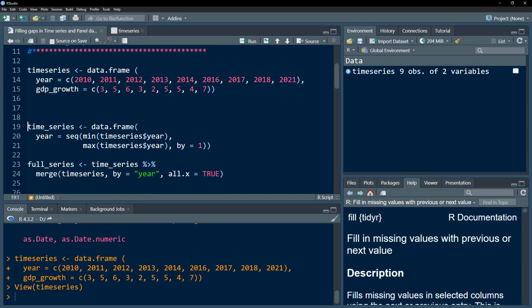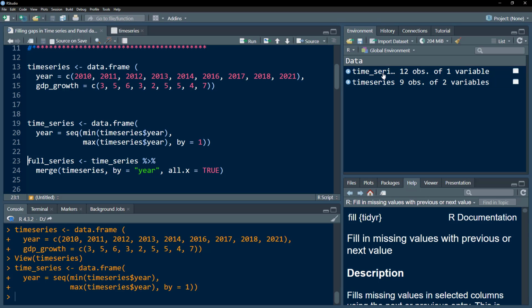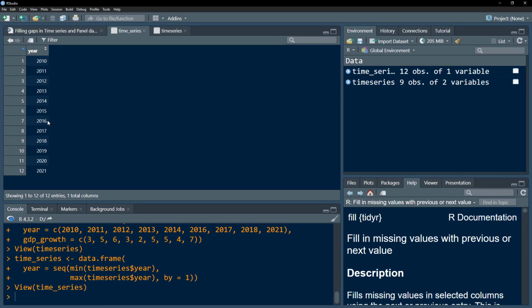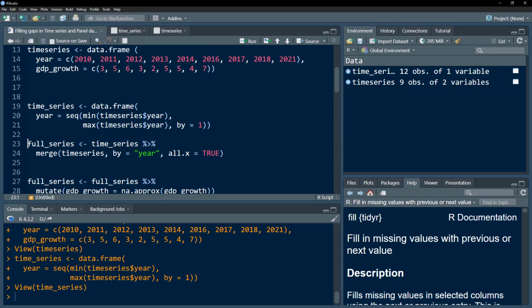One way of doing it is to use the sequence function, and we can generate a sequence of years. For example, we can start with year 2010, take the time series data, take the year column, take its minimum value and maximum value, and give it a sequence, and that generated sequence would have these years only. And we can take this time series object and merge it with the time series years that we have created, and we merge it by year.